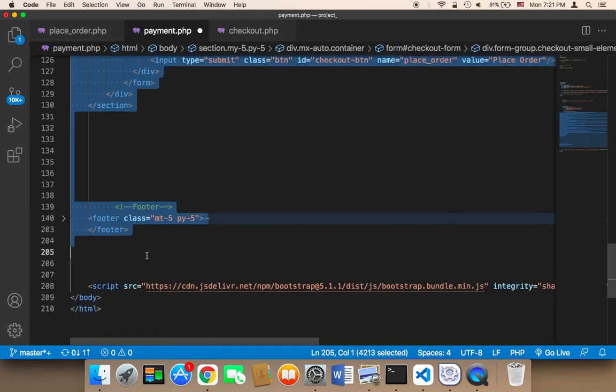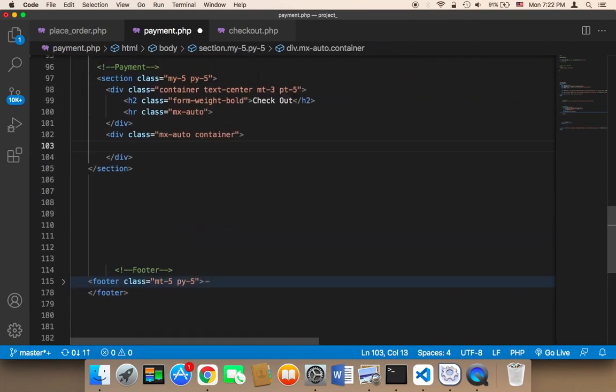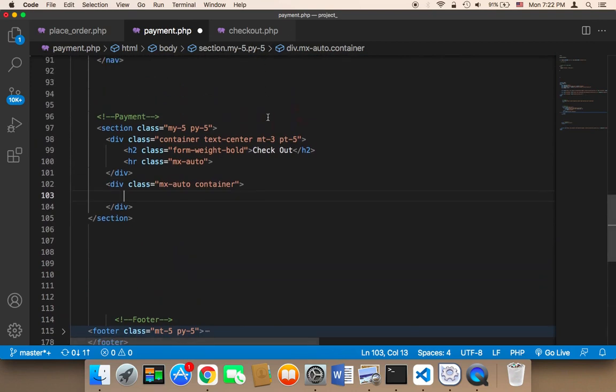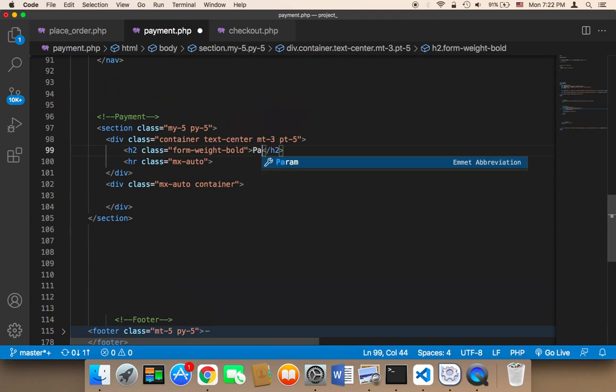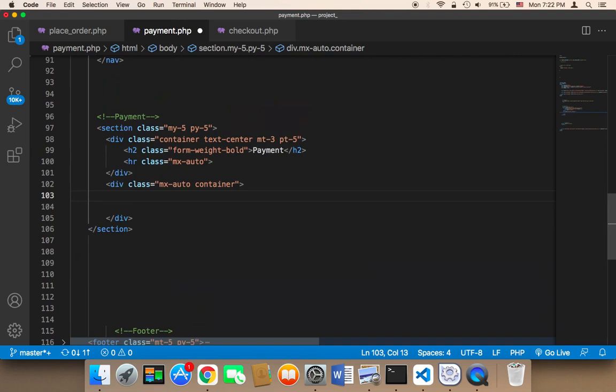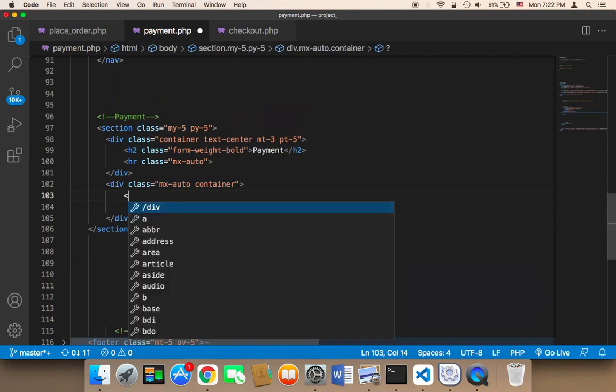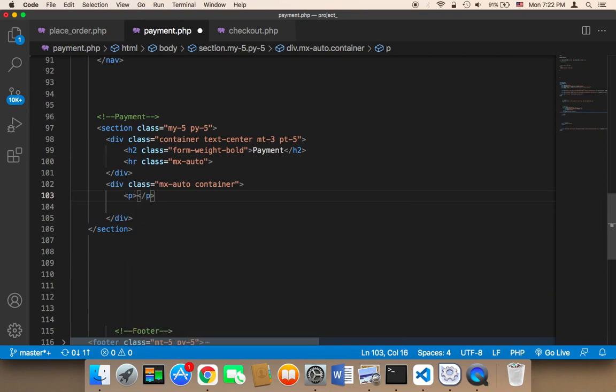I'm going to remove this form for now, and I'm just going to display here payment, and here in this div, I'm just going to say p, and then I'm going to display the total cart. Remember, the total amount is stored in the session. So here I'm going to say echo, and then I'm going to echo the session.